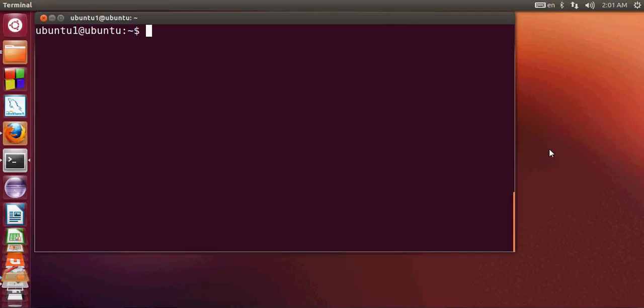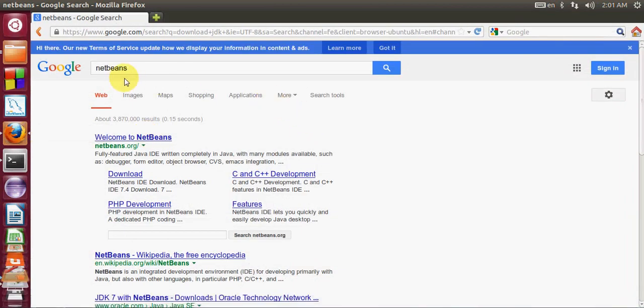Hello guys, in this video I will show you how to install NetBeans IDE on your Ubuntu Linux operating system. So let's get started. First of all, open your browser and type in search NetBeans, and the first link which will come on your screen is netbeans.org.